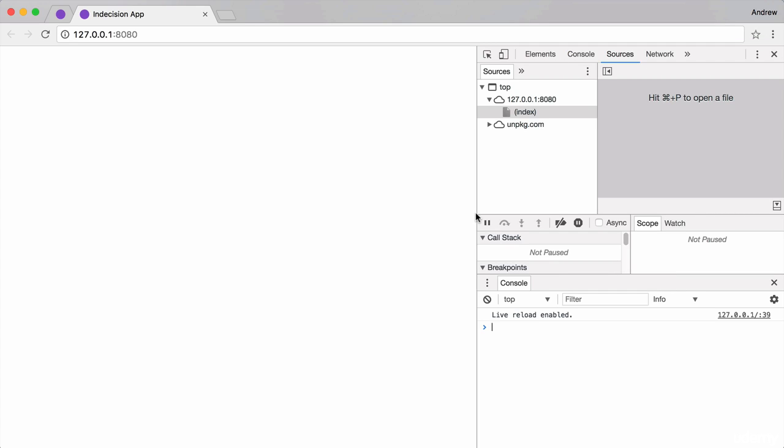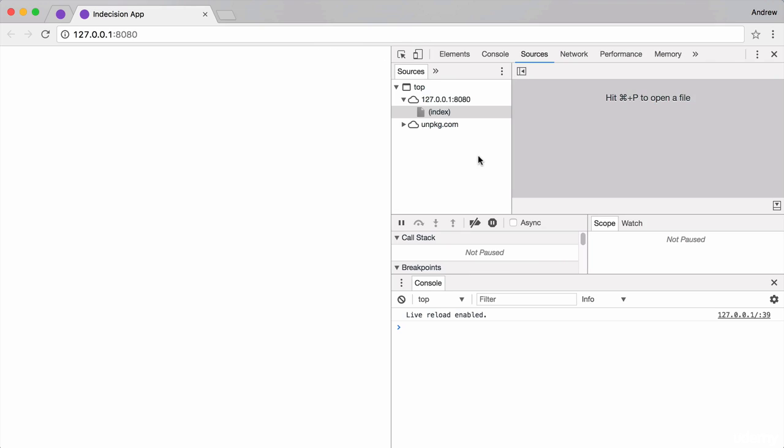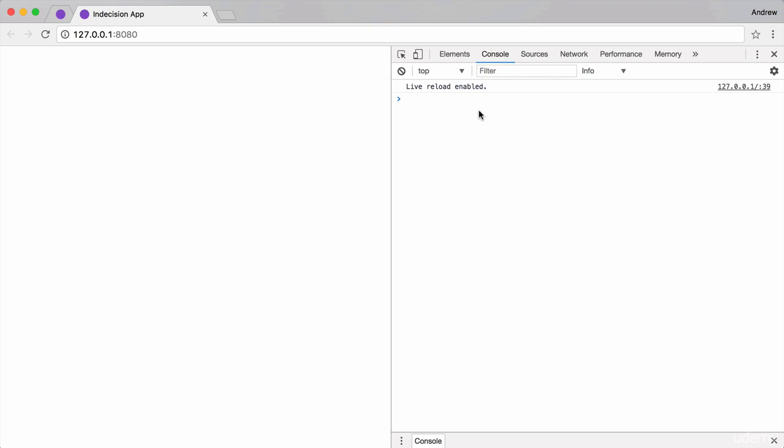So right here, we have the dev tools open. Now, you might have opened up to a different page than me. What we're going to do, though, is just go to the console, and this is where we can type some JavaScript and view the output.